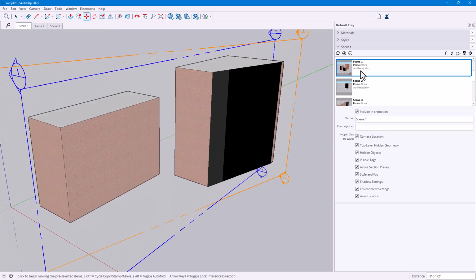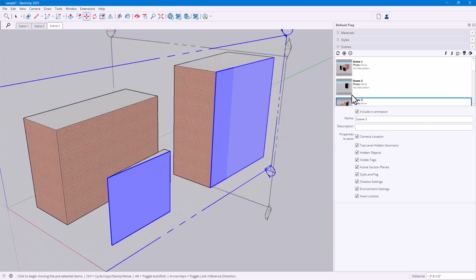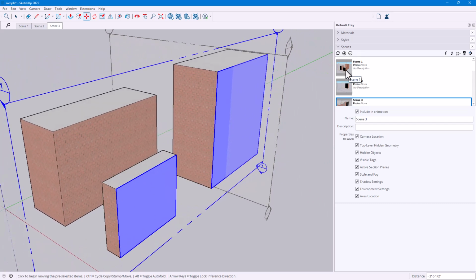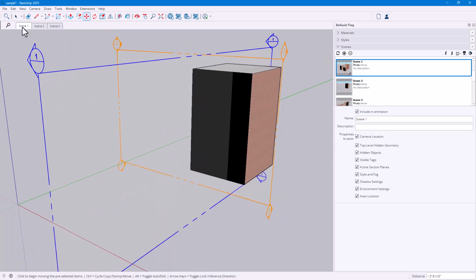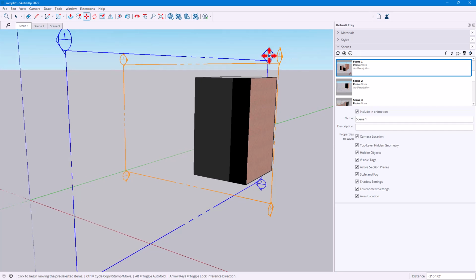So as I click on the scene, you can actually see the scenes in the section plane now. So this is Scene 1. Then if I go over here, this is one scene, click on this is another scene. The section plane changes as I click on it, as you can see right here. So there's Scene 1, Scene 2, and Scene 3 right here.